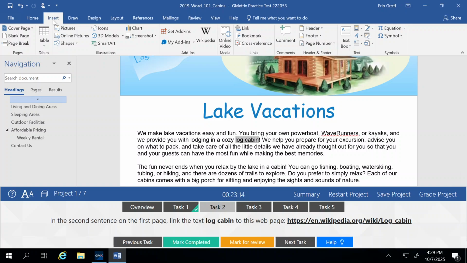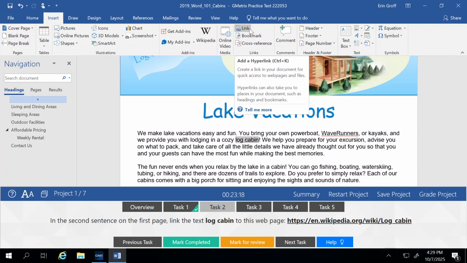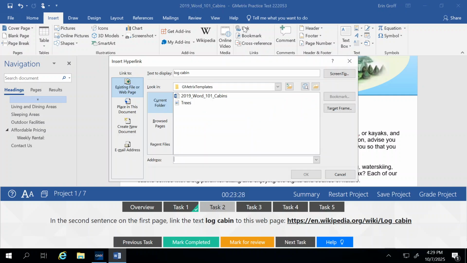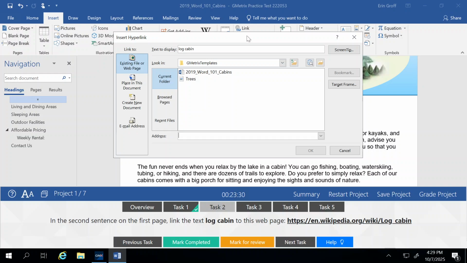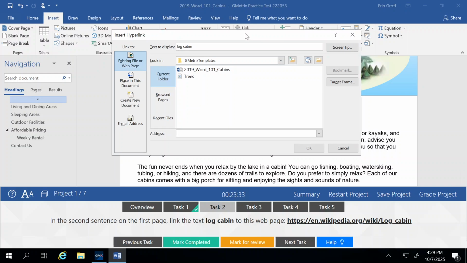You're going to go up to your Insert tab. In your Links command group, you're going to select the link command. When you hover over that, you can see we get a screen tip, add a hyperlink. So we're going to click on that. And in our Insert Hyperlink dialog box, we want to link this to an existing file or web page. So make sure this first box is selected.